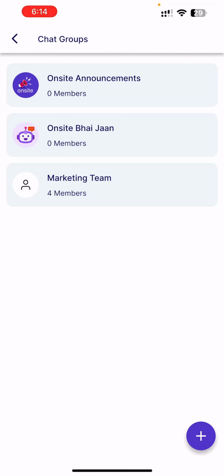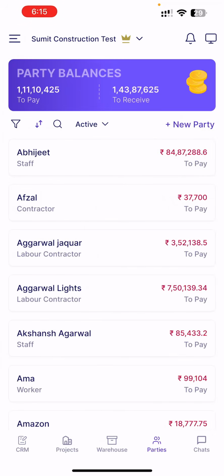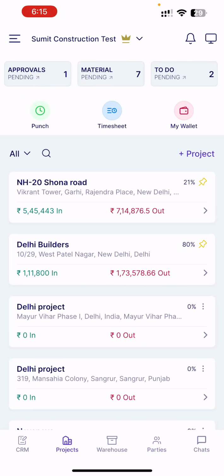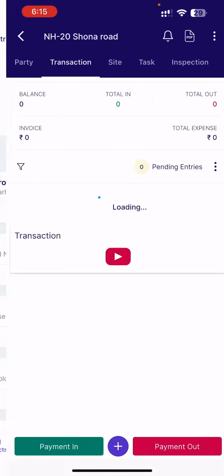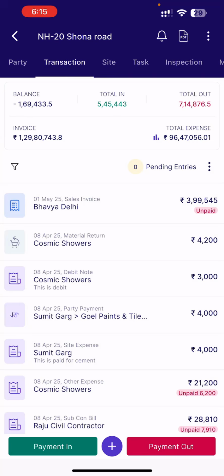In the chat section, we can create different chat groups and add different team members and communicate with those team members accordingly. Inside the project, let's go inside the project now. Inside the project, we have different modules available.